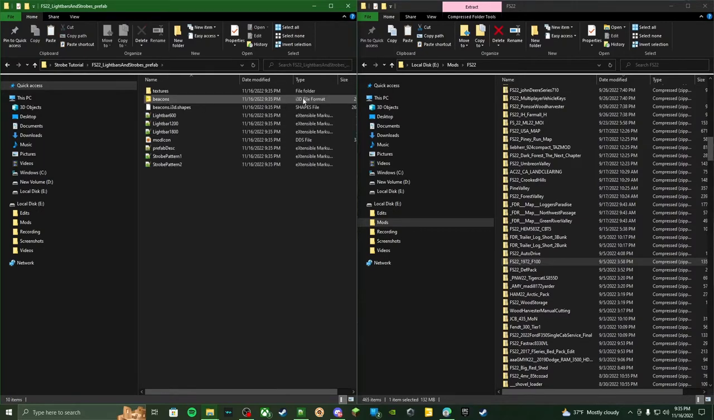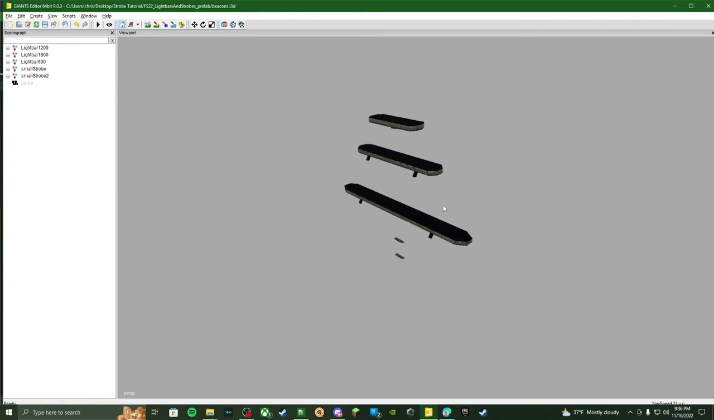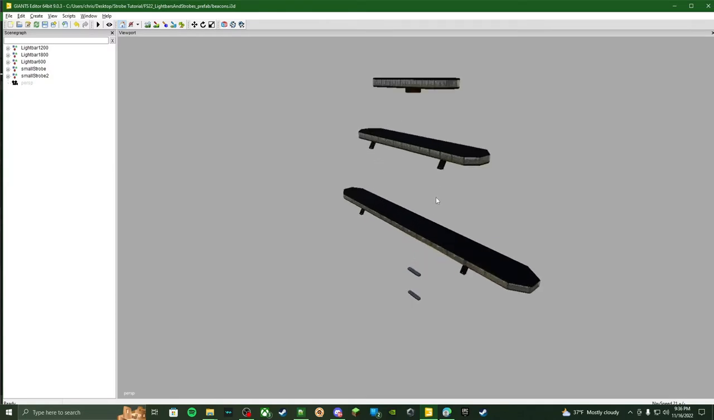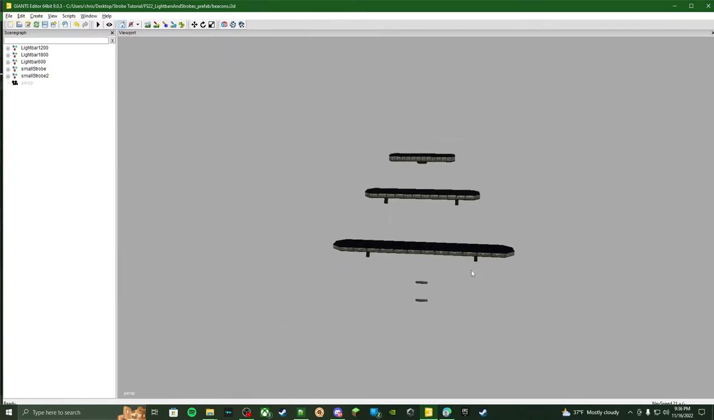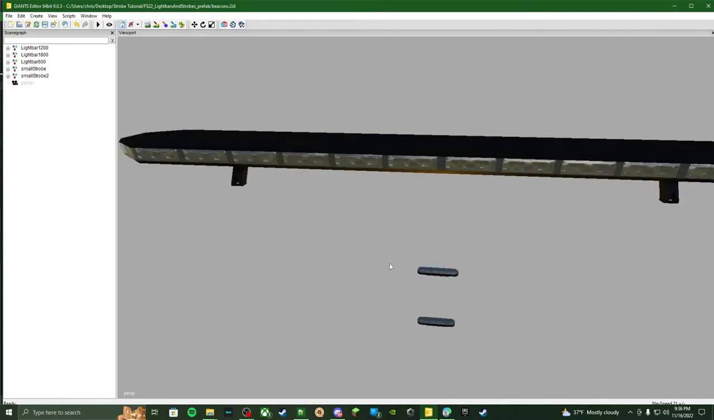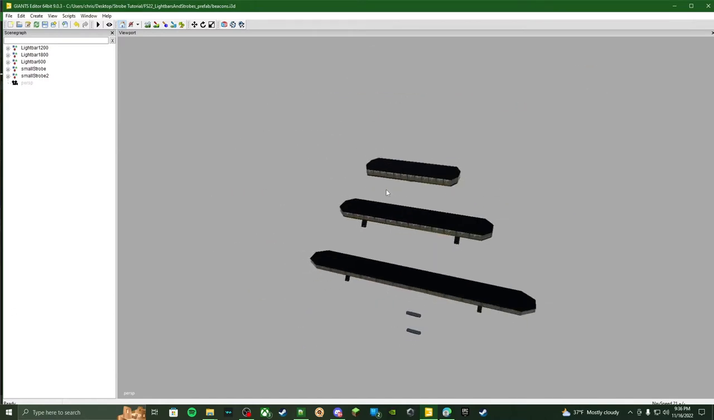We're gonna open up the i3D. All right, so let's go ahead and move these apart so that way you guys can see what this is. As you can tell, we have a couple different options to choose from. We've got a small light bar, medium, large, and we've got two, I guess they would be like light bars that you could put in the grill or on the body of the vehicle. But what we're going to focus on today is this light bar right here. So this is going to be the light bar 1200.